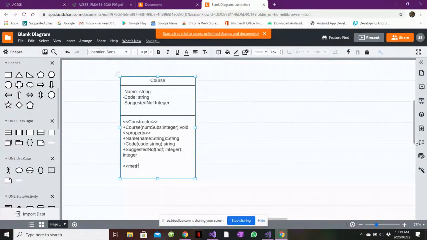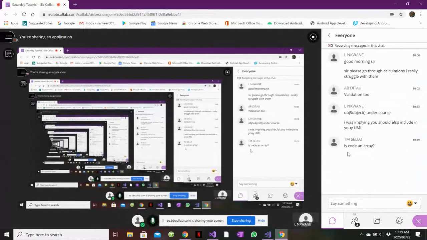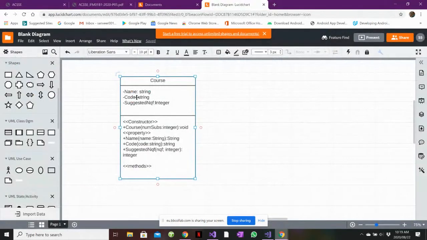The other thing we'll have is methods, right? I think there was another question here. Is code an array? No, code is not an array. Code could be an array of characters, but right now it's a string, right? The reason code has this is because you can send a string and set code, or you can get code and it'll give you a string, right? That's what this side means. It means the property can return a string and it can accept a string.